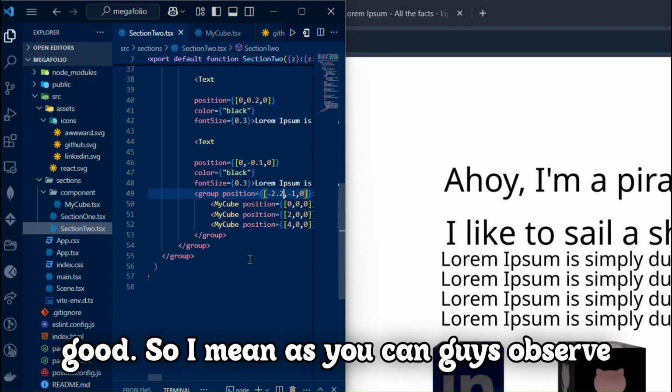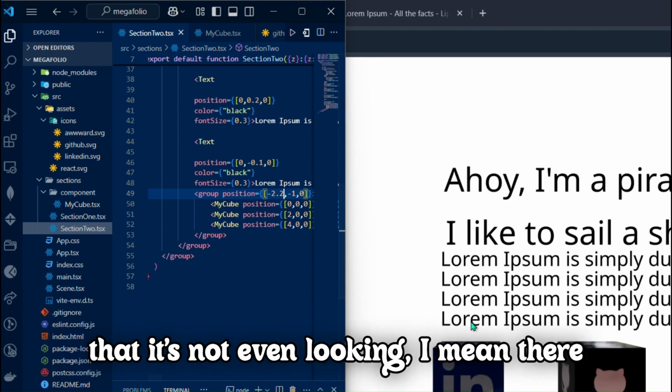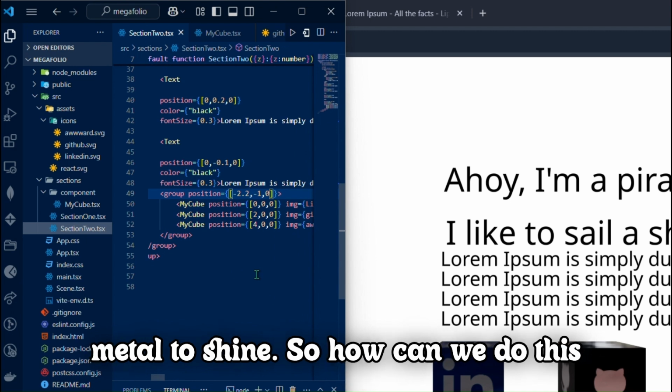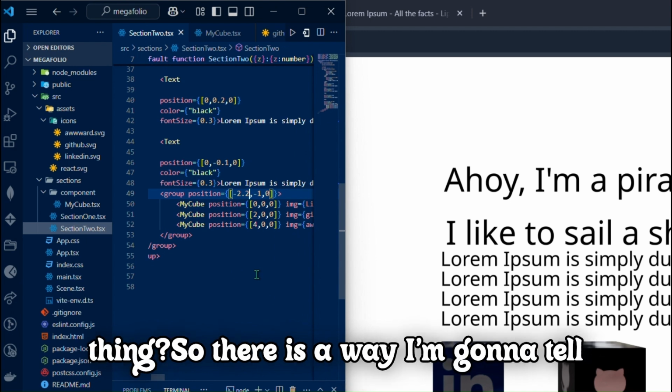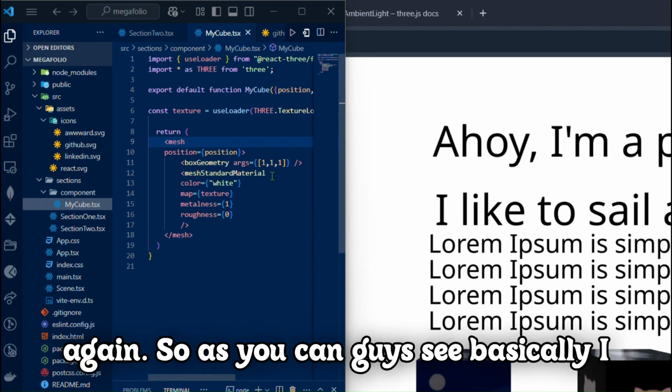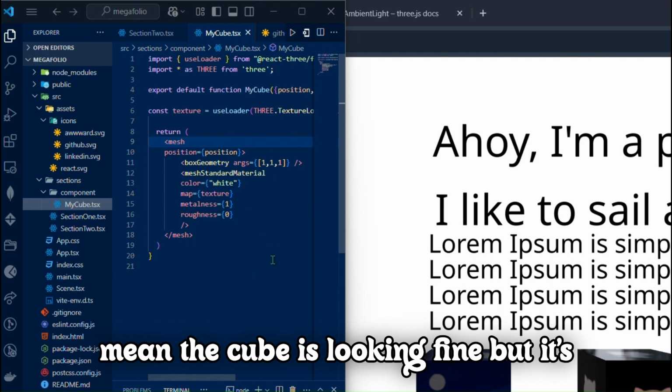As you guys can observe, there is no light at all, it's not shining, and we want the metal to shine. So how can we do this? There is a way, I'm going to tell you. Okay, so here we go again. As you can see, the cube is looking fine, but it's not glowing up.